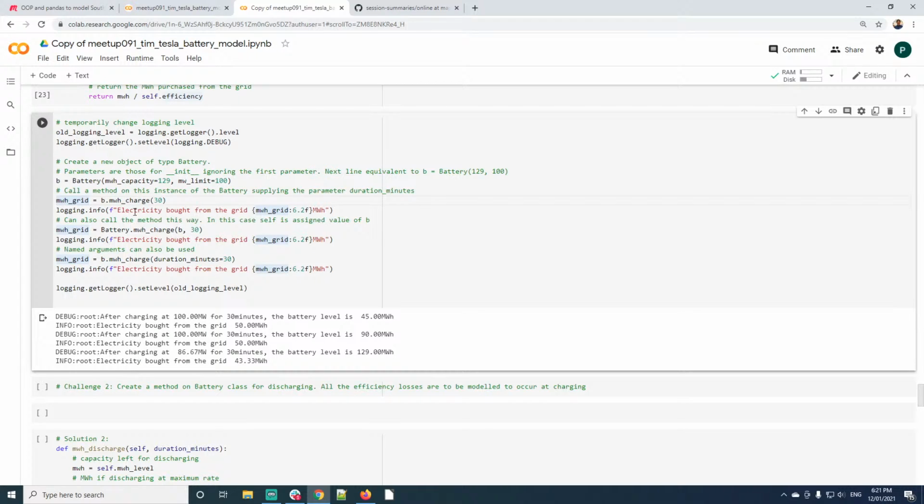And so our next bit is saying what happened because of that electricity bought from the grid, 50 megawatt hours. Then we charged at 100 megawatts for another 30 minutes, so it's up to 90. And then for the last 30 minutes, we wanted to charge it at 100 megawatts, but we're going to fill the battery, so it filled up to 129 megawatt hours. So the effective megawatt rate was 86.67, and we bought from the grid 43.33 megawatt hours.